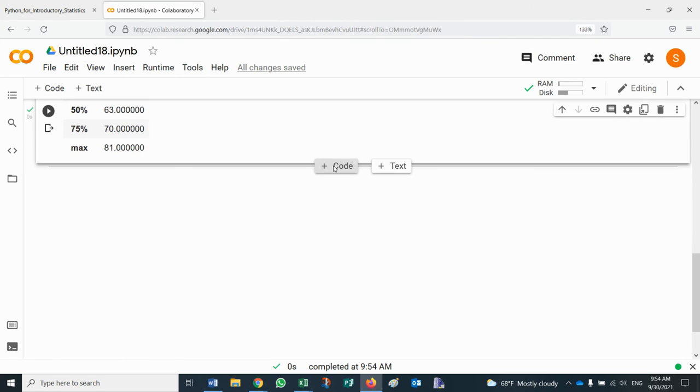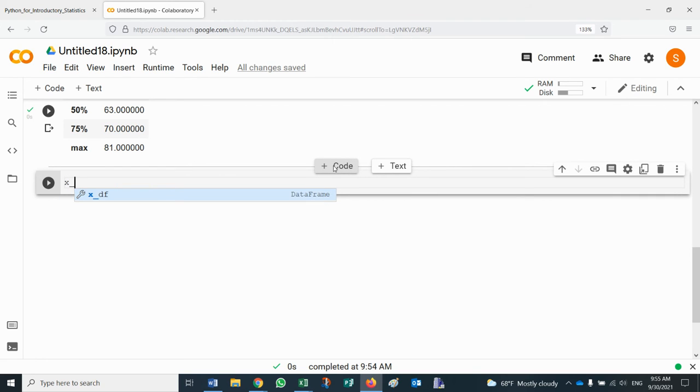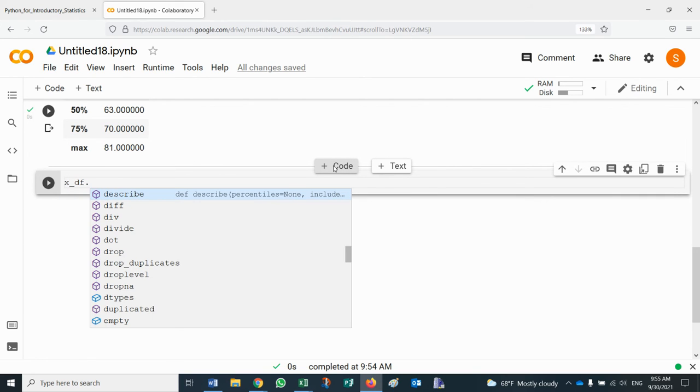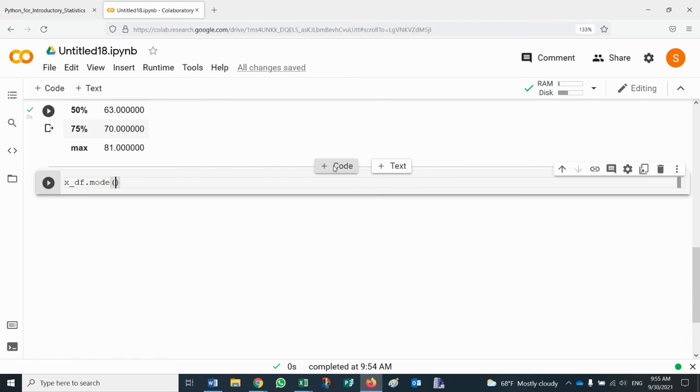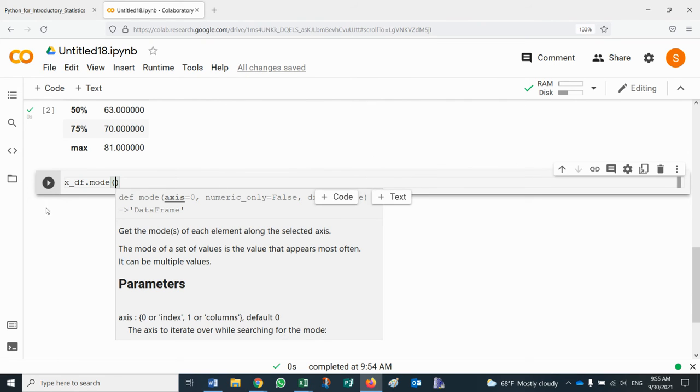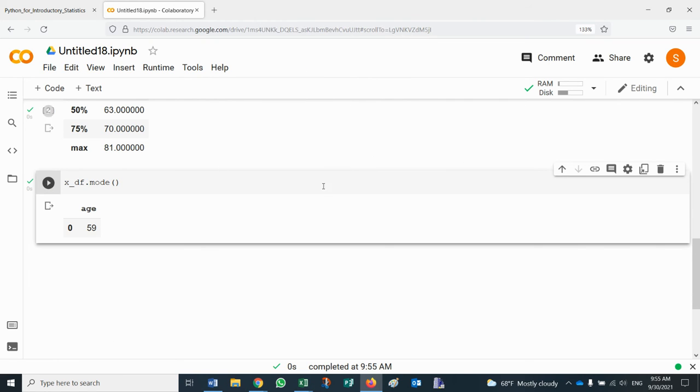Now let's add one more, and that is mode. Remember, NumPy doesn't have a mode function, but Pandas has a mode, and if there are multiple modes, it will show them. In this case, there's only one value. 59 is the most common or the most repeated age in the senators. But if there were more, it would list all of them.